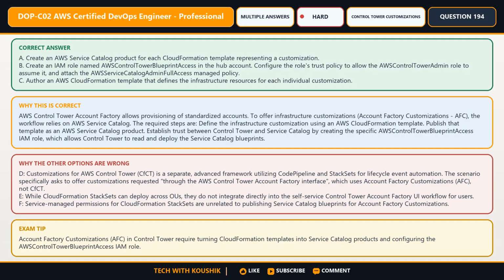The required selections are Option A, create an AWS Service Catalog product for each CloudFormation template representing a customization. Option B, create an IAM role named AWS Control Tower Blueprint Access in the Hub account. Configure the role's trust policy to allow the AWS Control Tower admin role to assume it, and attach the AWS Service Catalog admin full access managed policy. And Option C, author an AWS CloudFormation template that defines the infrastructure resources for each individual customization.